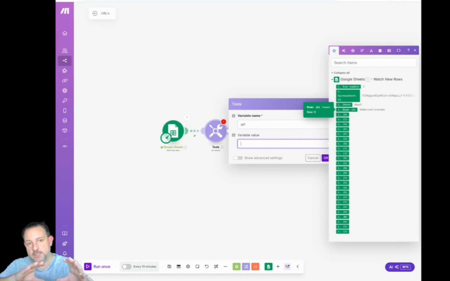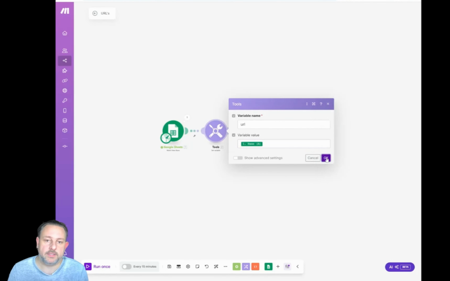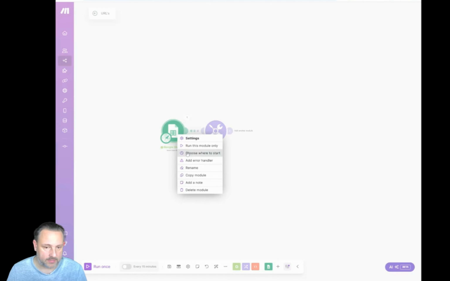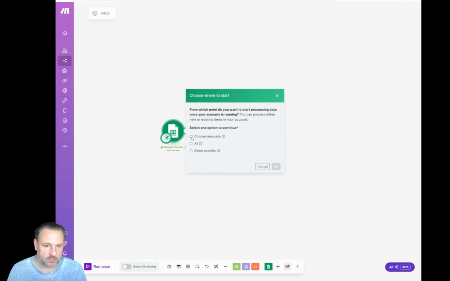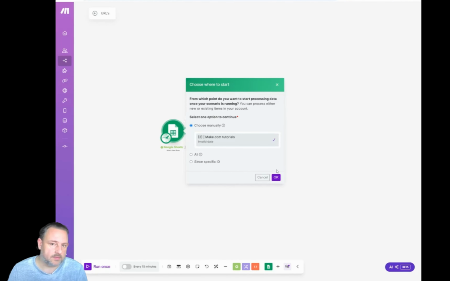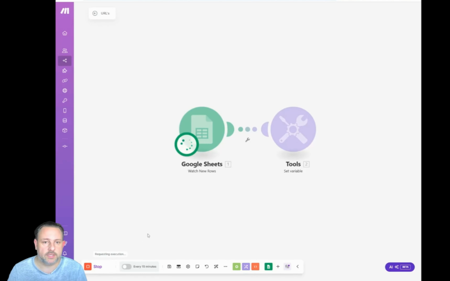So it's changed in the whole scenario. Everything is changed because we choose this one. So choose variable value, choose OK, and now we run it again. So we choose where to start because we want to start with one value we have in the Google Sheet, and we choose make.com tutorials, and now we choose to run it once to see if it's working.